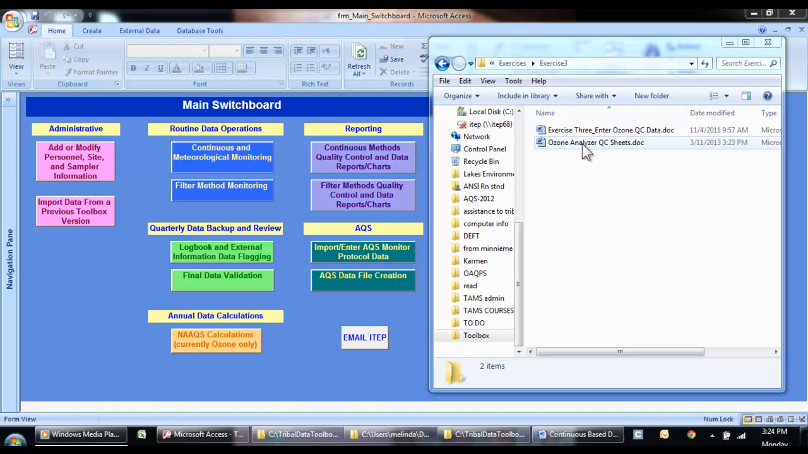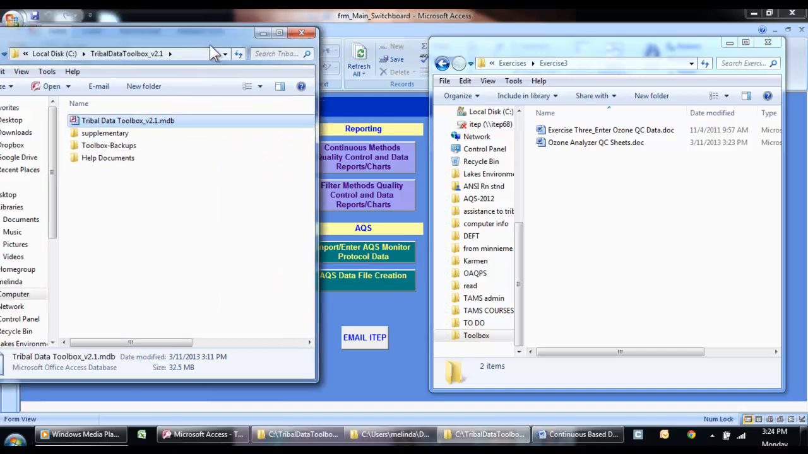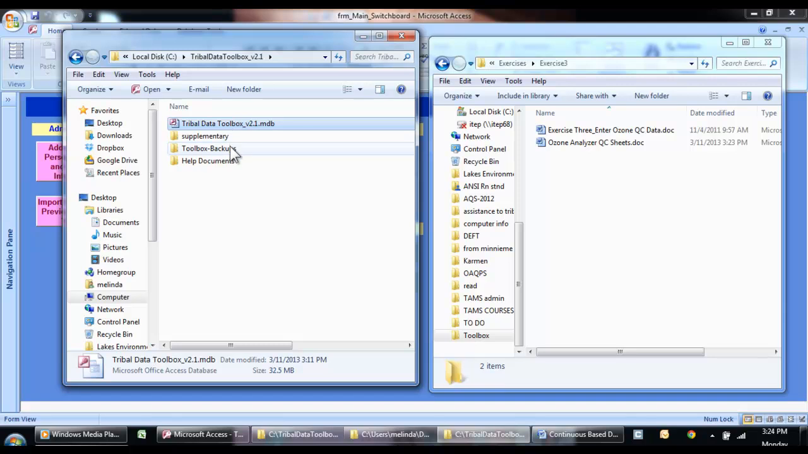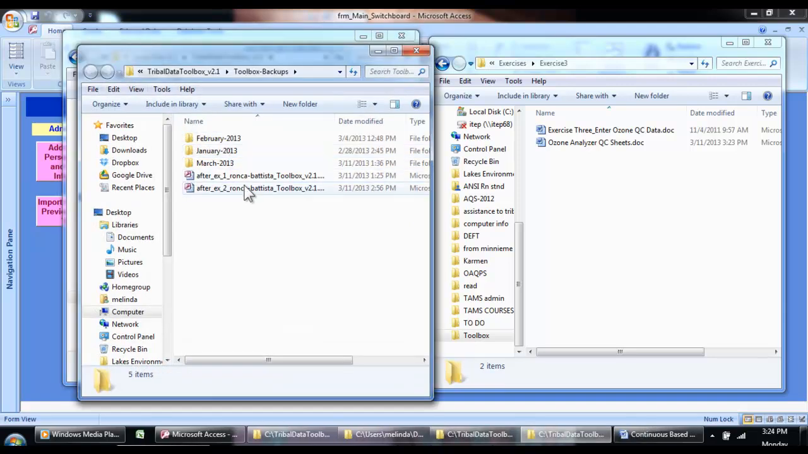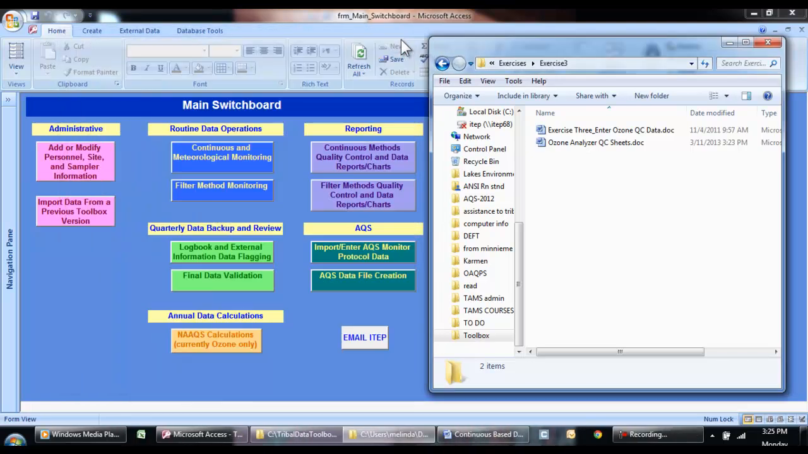I feel like I just should jump in and start doing this, but first a thought occurs to me, maybe I should back up my toolbox. Did I back it up last time? So I am going to check my backup folder. I'm going to go into my toolbox backups. Yes, after exercise 2, and I'm on exercise 3, so I verified that I backed it up.